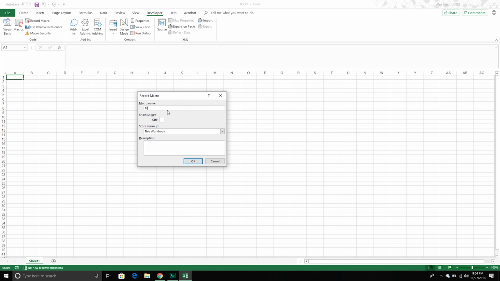The first one is the macro name. So in this case, my first macro. I can always assign a shortcut key to it. In this situation, I'm not going to, but you could if you wanted to. So maybe like Control A, and then every time you press Control A in this workbook, that macro would run.